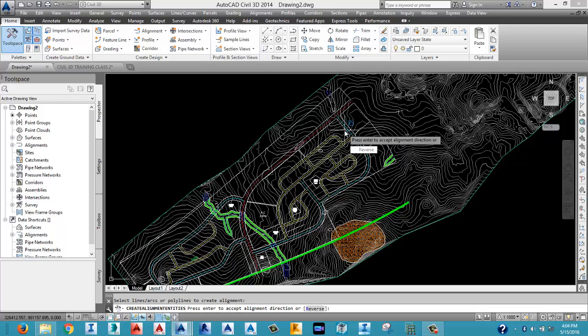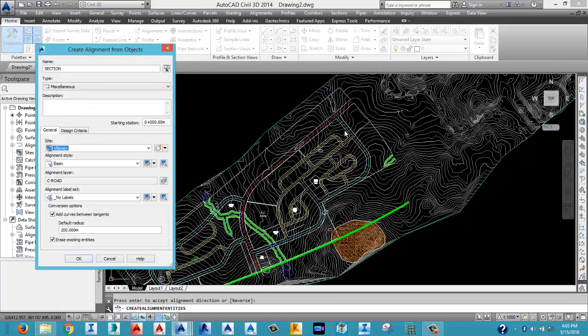It's going to ask me for the direction of my alignment. Whenever you're asked for the direction of alignment, it's like being asked where you want your chainage to start from. Chainages are incremental along an alignment. If you want to start from here, you have to reverse this arrow. If you want to start from here, you accept this arrow. To reverse it, you press R, enter, and to accept, you just press enter. So now I'm accepting this direction, and I press spacebar, enter.